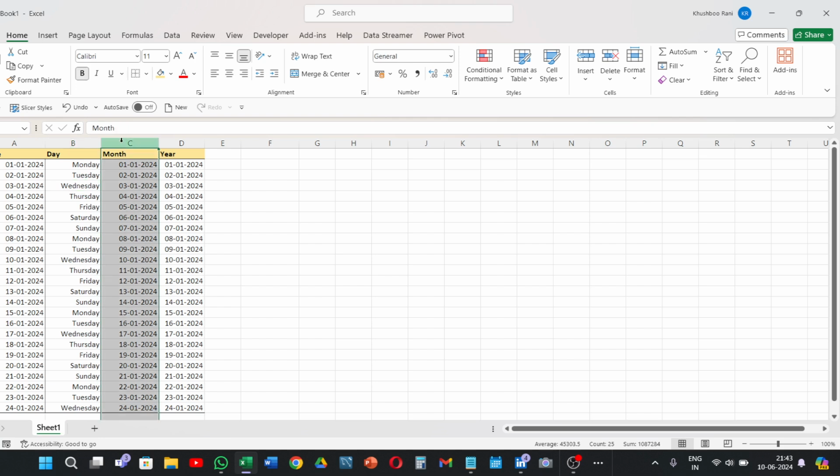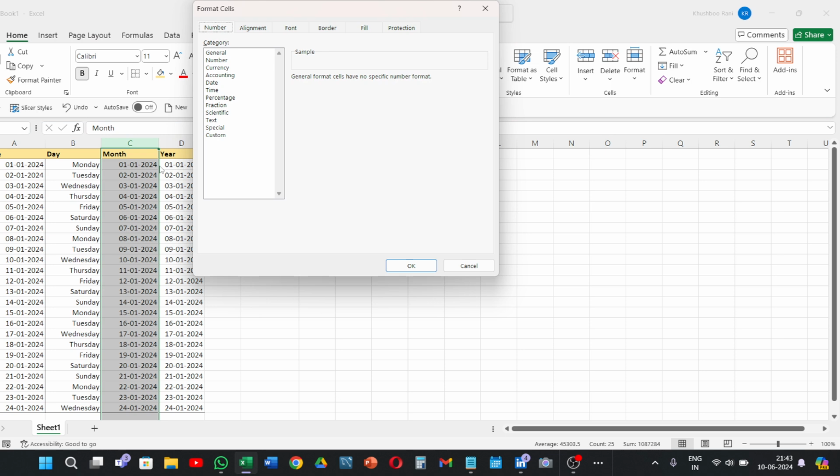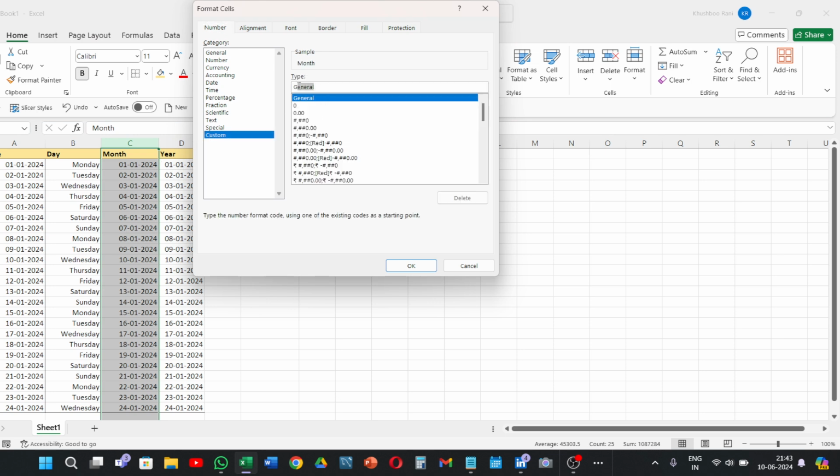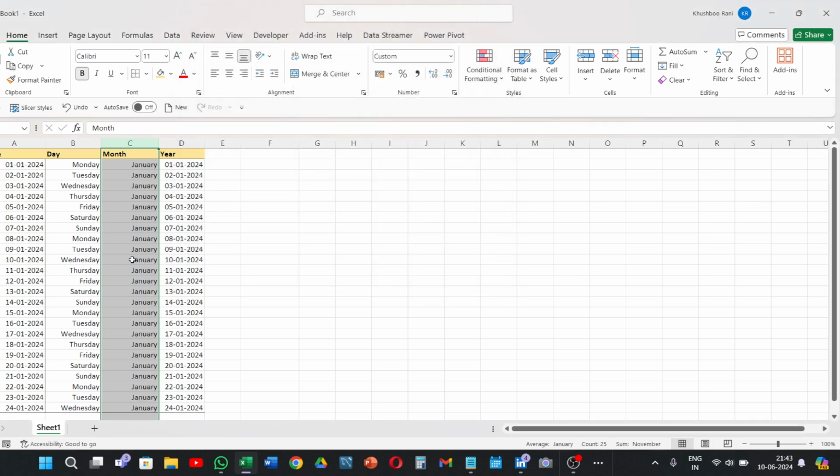Similarly, for month, just select this column, press Ctrl+1, go to Custom, and just type 4 times M here and press Enter, and in this way we can see that month name has been extracted from the date column.